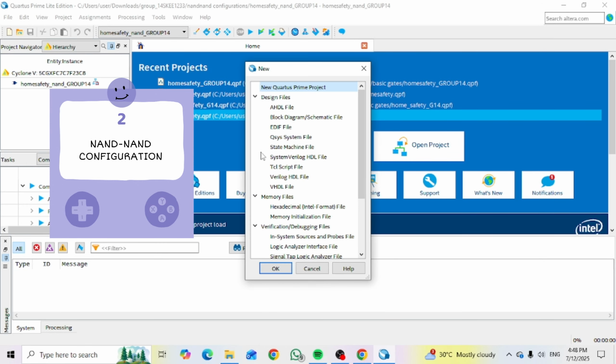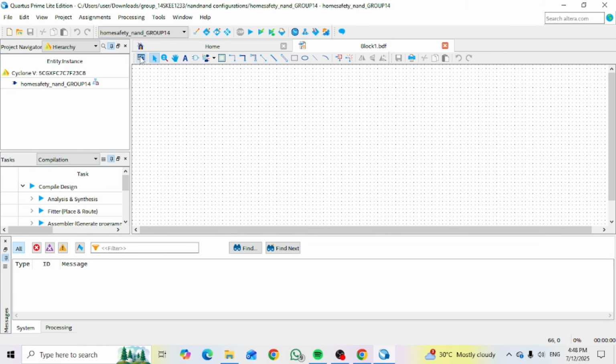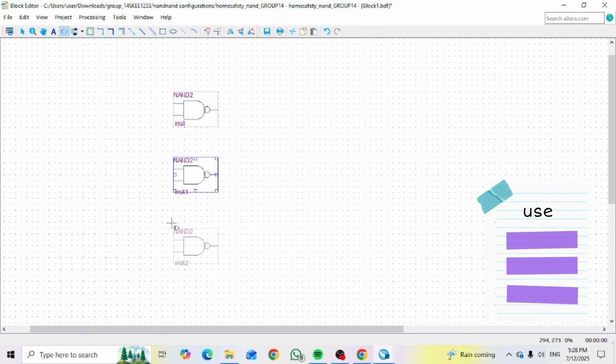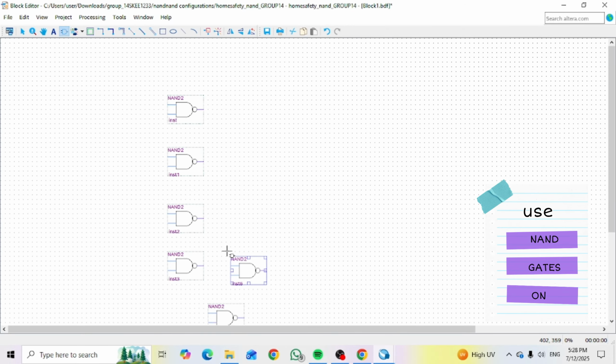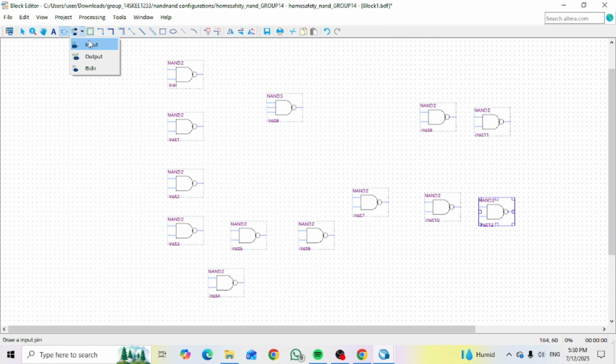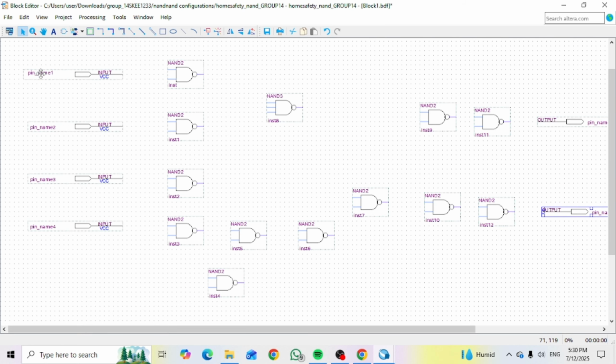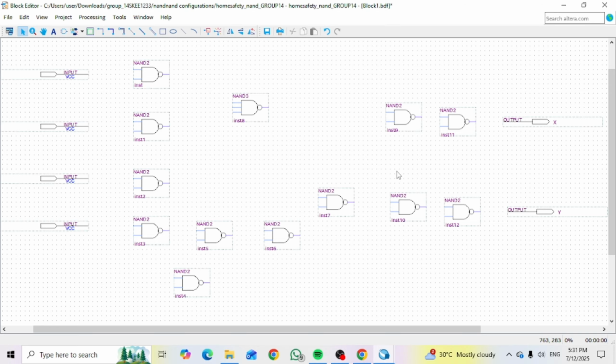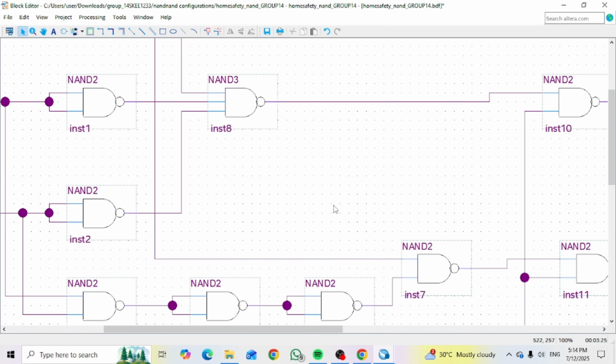Next, we proceed with the NAND configuration. We will repeat the same steps as in the basic gate configuration, where we construct the schematic circuit. But in this configuration, we only use NAND gates. Then, we proceed by adding the inputs and outputs and labeling them as A, B, C, and D for the inputs and X and Y for the outputs.